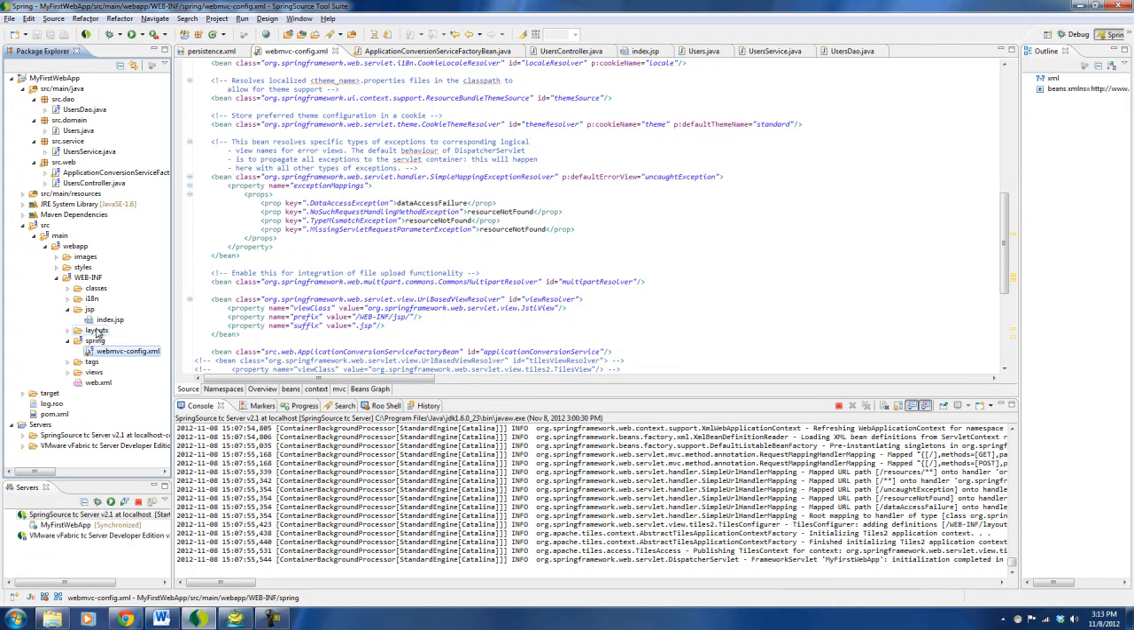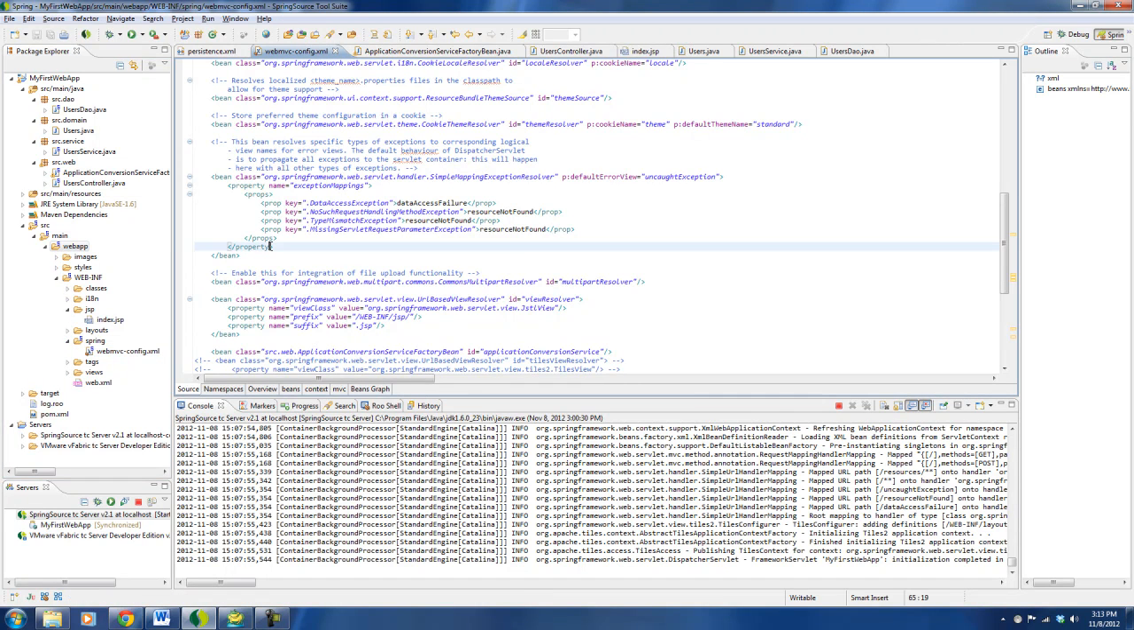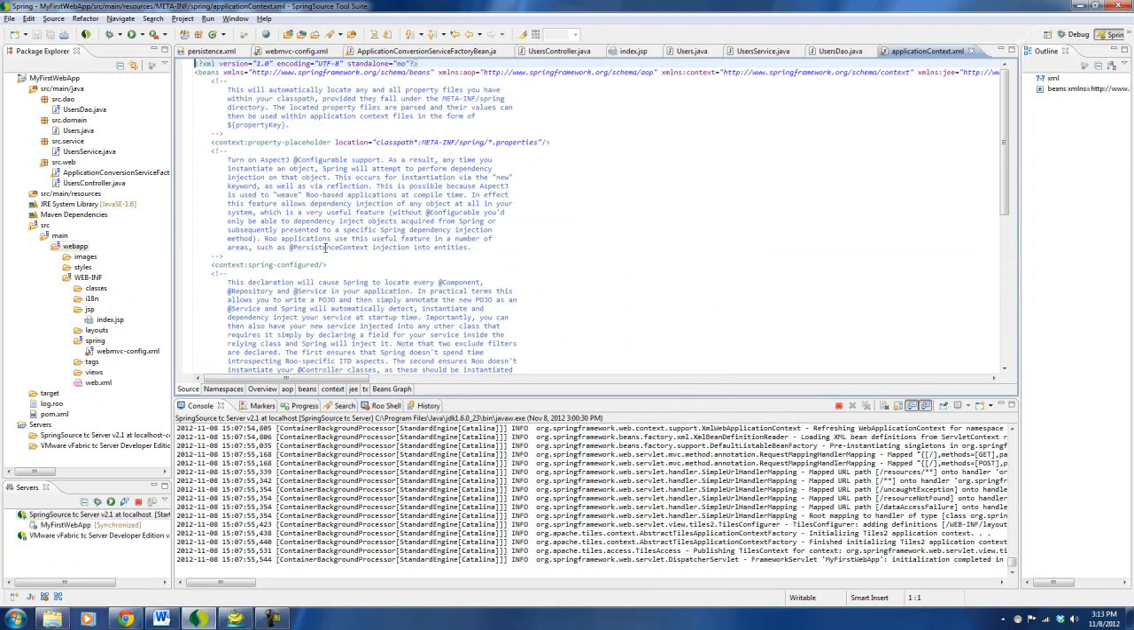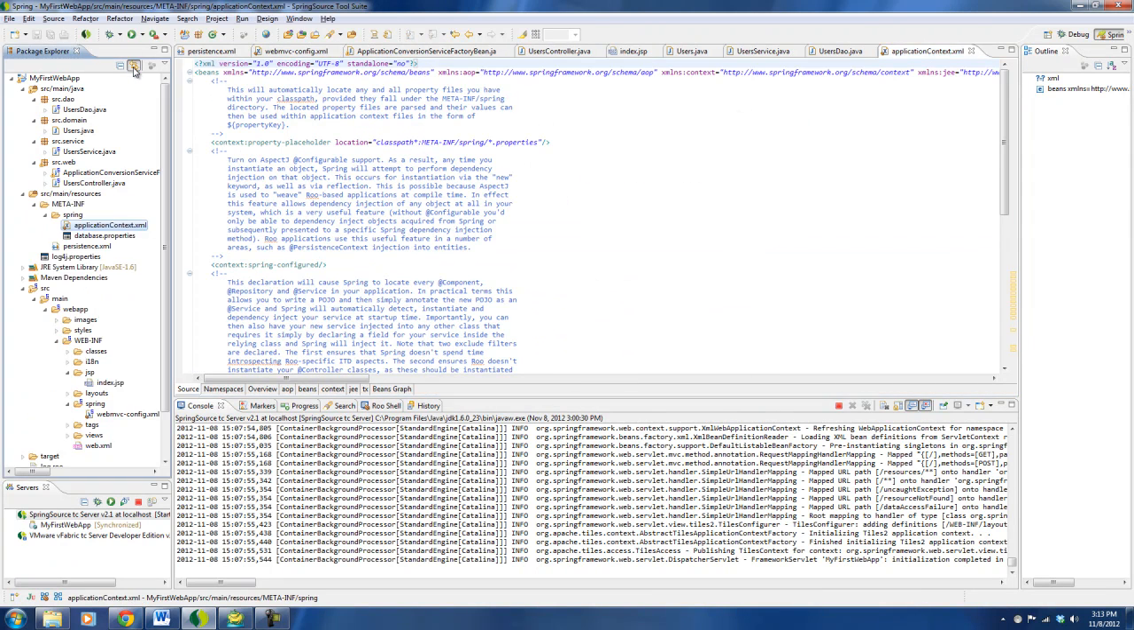Spring? It's the application context. Where are you hiding application context? Come now. I'll just do Control-Shift-R. Application context. Much easier. I can click this guy to see where it's hiding. Ah, it's in the resources, of course.